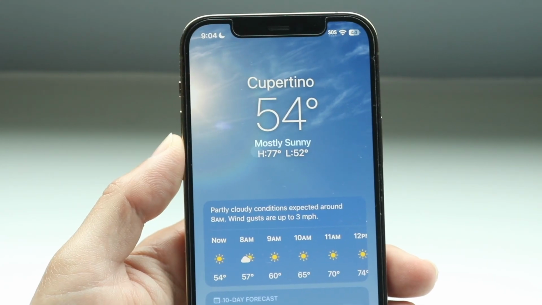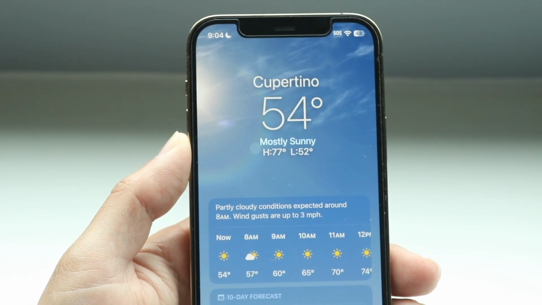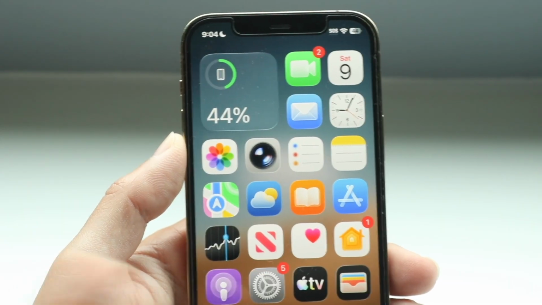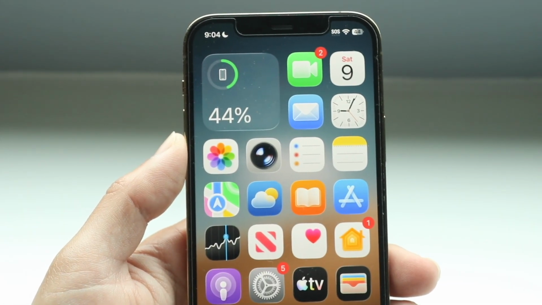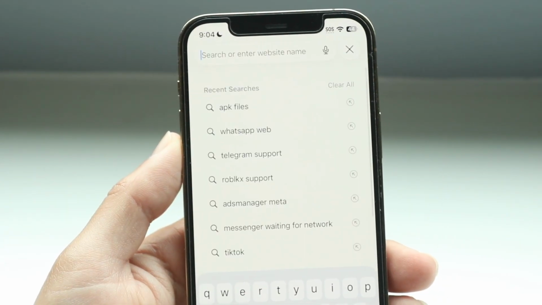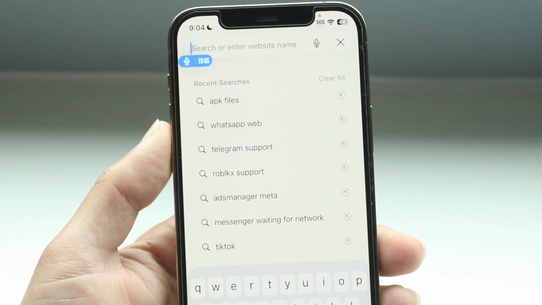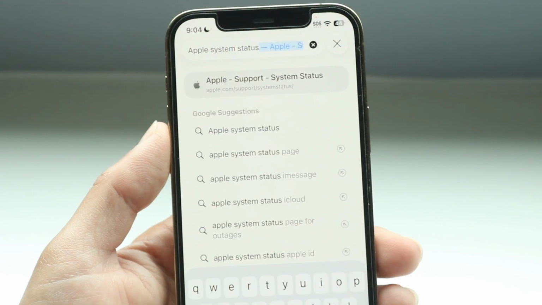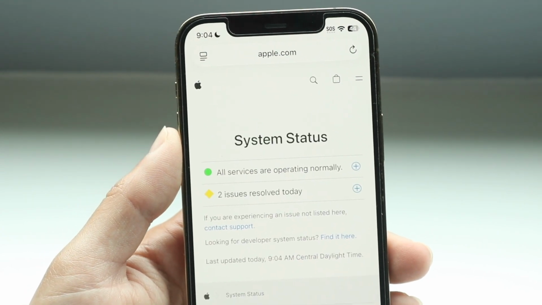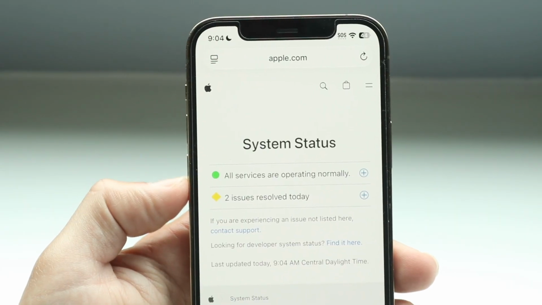Now, if that's not working, another thing I'd recommend doing here too is to try seeing if you can double check Apple's servers. So Apple has like a system status page. So if you go up here, if you just type in Apple system status, just like that, you'll basically be able to go into their status page and it will tell you exactly what issues Apple's currently having.